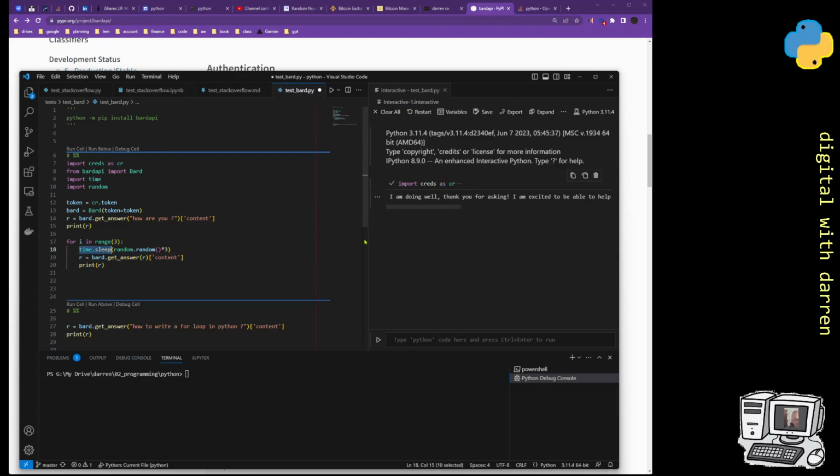So I write sleep for a random period of time. I don't think that's necessary, but just to be on the safe side, if you run too many APIs too quickly, maybe you breach a limit. So I stuck in some randomness and a random time delay.